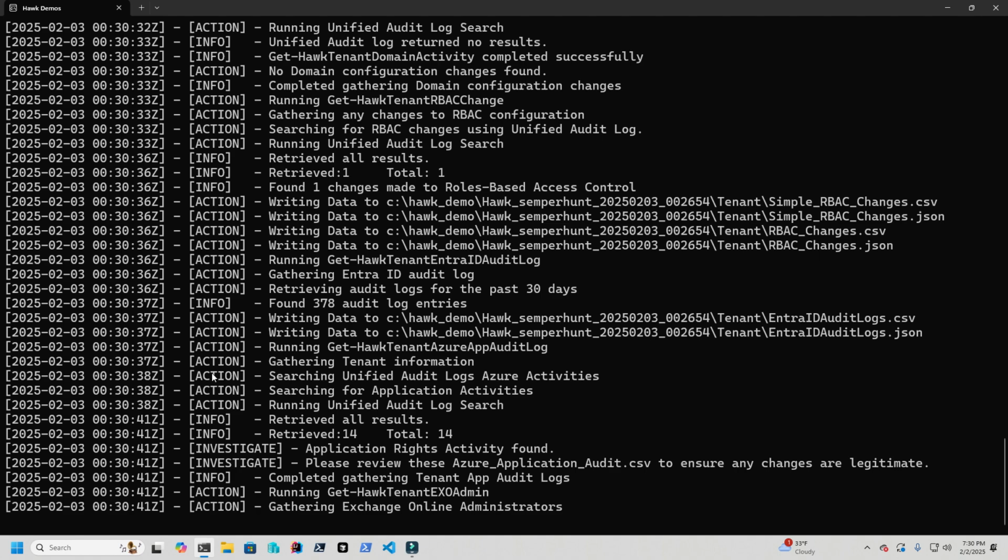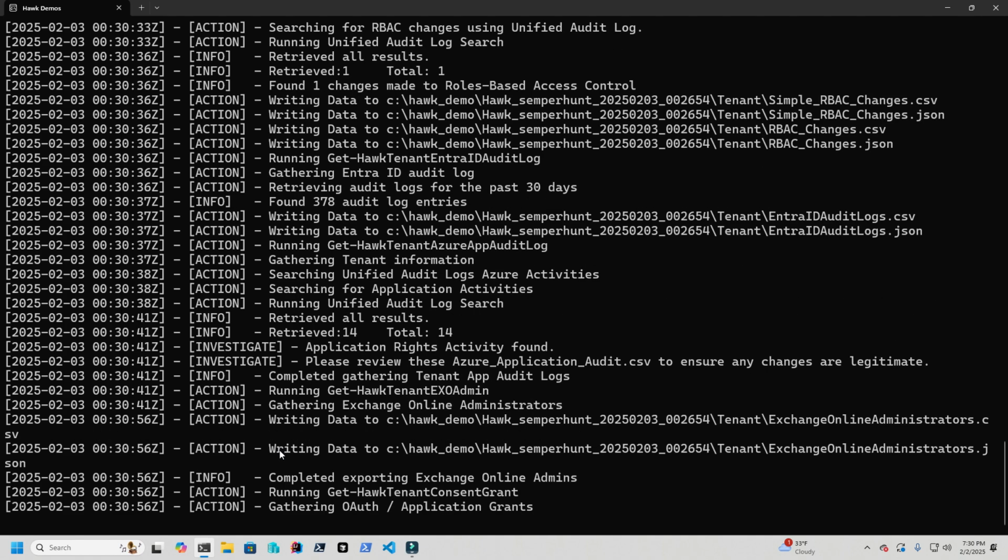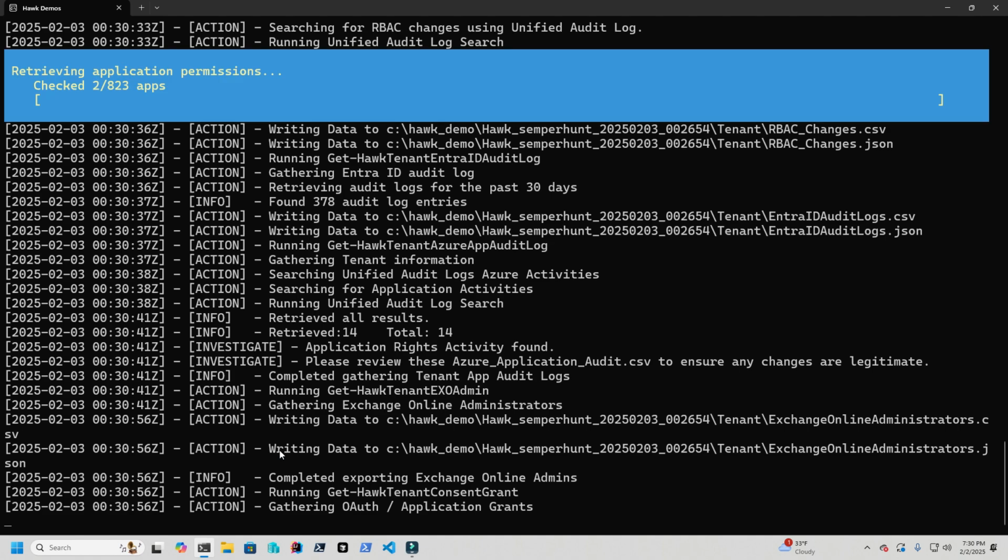You'll also notice one of the more important tags here, which is the investigative prompt tag. Hawk's primary purpose is to automate log collection from Microsoft Cloud environments. However, Hawk has also implemented some investigative checks, looking at some of the logs that it's pulling down and flagging some things that might be of interest to an analyst.